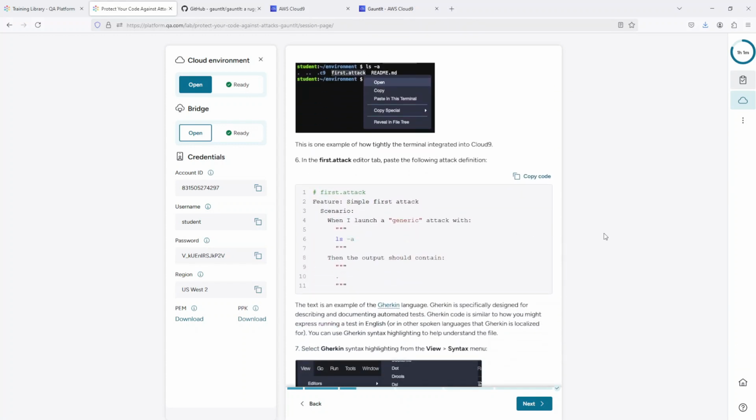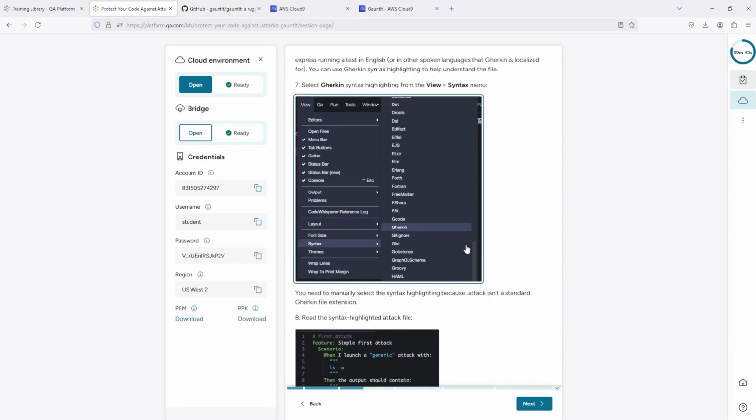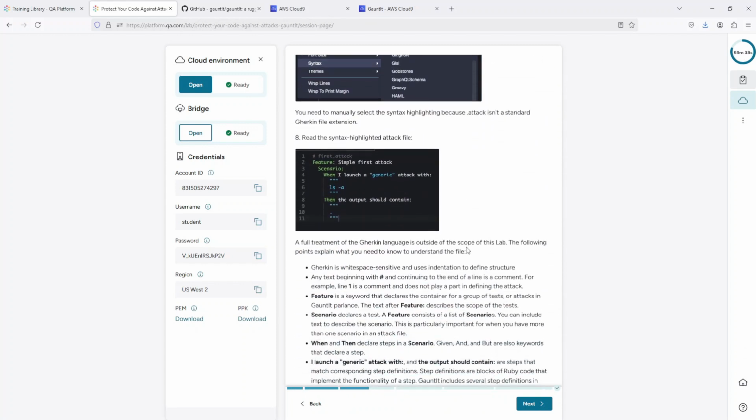This is one example of how tightly the terminal is integrated into Cloud9. In the first.attack editor tab, paste the following attack definition. The text is an example of the Gherkin language. Gherkin is specifically designed for describing and documenting automated tests. Gherkin code is similar to how you might express running a test in English or in other spoken languages that Gherkin is localized for. You can use Gherkin syntax highlighting to help understand the file. Select Gherkin syntax highlighting from the View Syntax menu. You need to manually select the syntax highlighting because .attack isn't a standard Gherkin file extension.